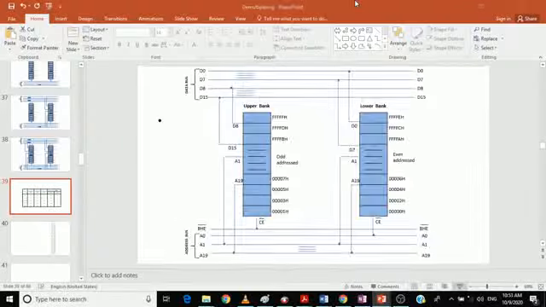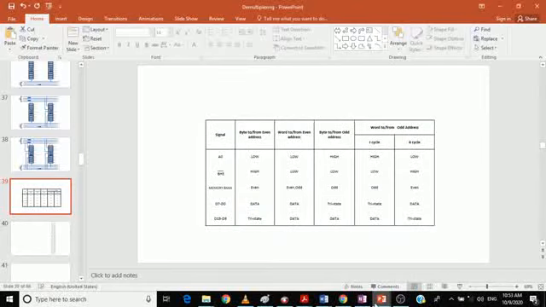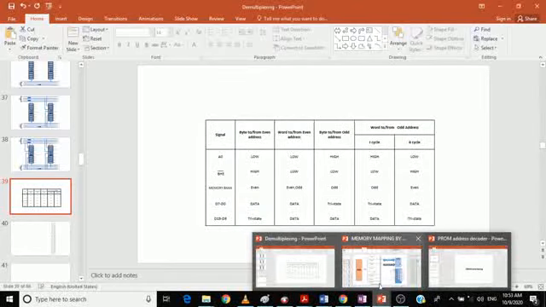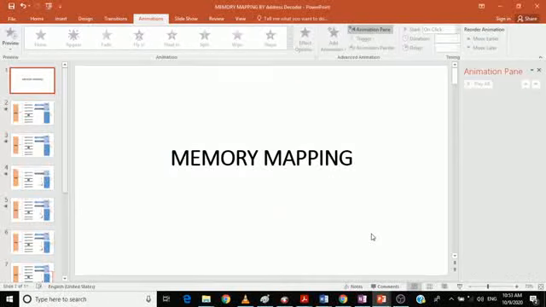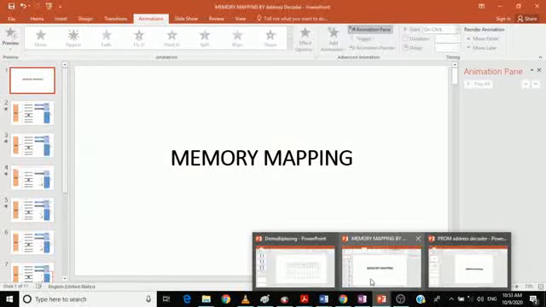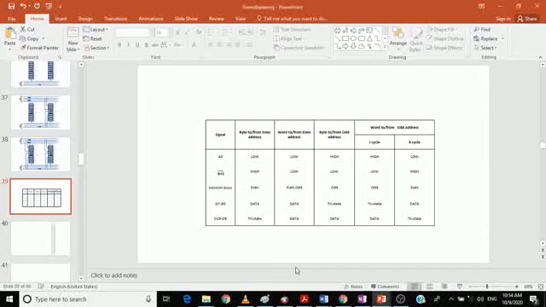Okay, so the next concept is that we are supposed to concentrate on address decoders. I told you that, wait a minute, we have seen the memory. With this diagram, the memory banks concept is over.